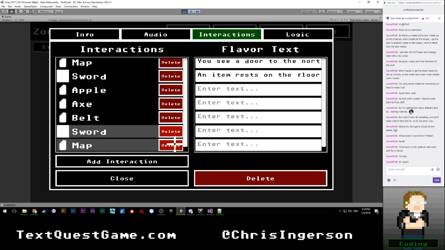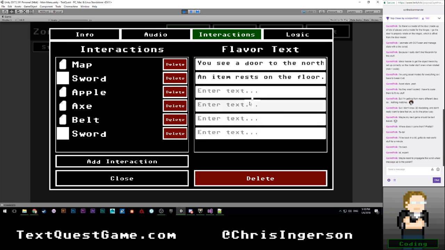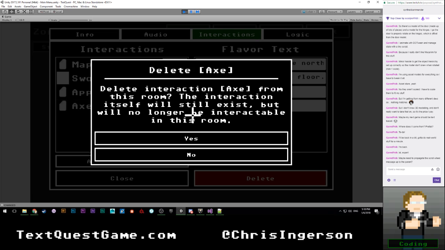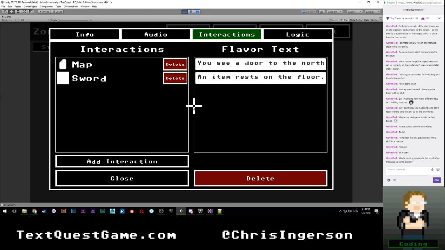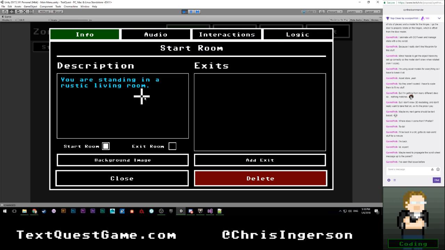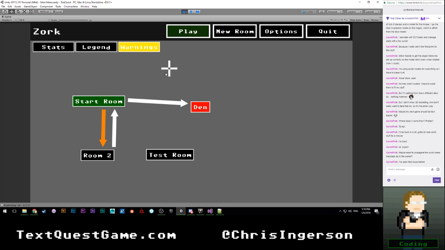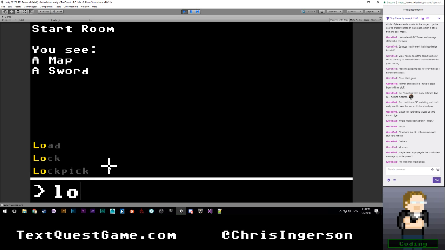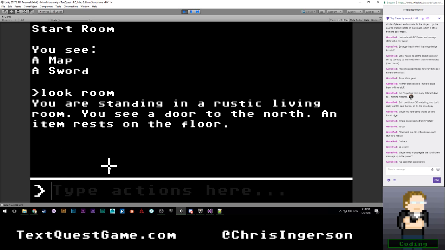Let's go ahead and delete these things. Make sure they get cleaned up properly. They do get cleaned up properly. That's good. Nice. Cool. So all of that works. That is exciting. Let's go ahead and close out of this, and we can go ahead and play. Oh, that needs to get fixed. Okay, but we can't actually look at our room. And you can see that you're standing in a rustic living room. You see a door to the north. An item rests on the floor. If we take item.